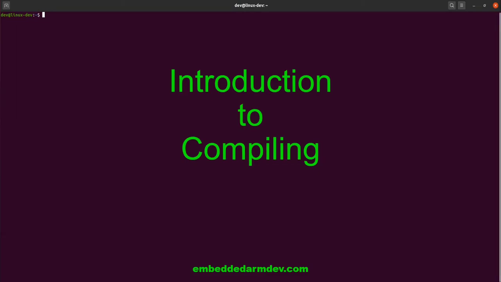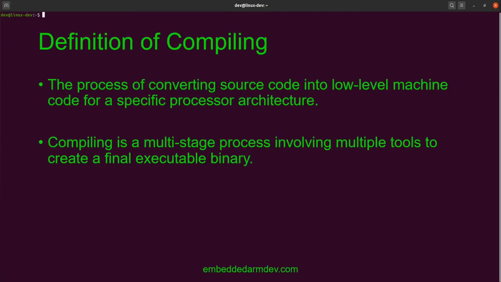In this video, I'm going to give you an introduction to compiling using GCC for Linux. So what exactly is compiling? Compiling is simply the process of converting some source code into low-level machine code for a specific processor architecture. It is important to remember that compiling is a multi-stage process involving multiple tools to create a final executable binary.